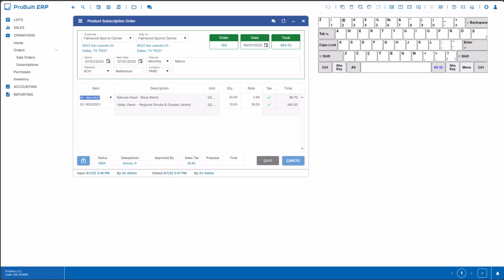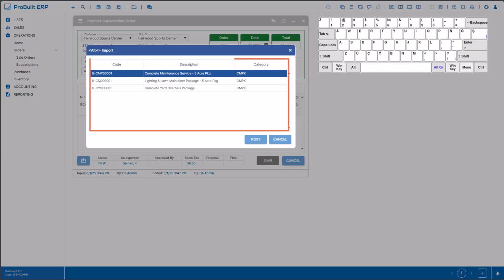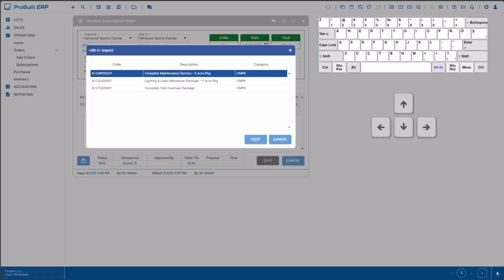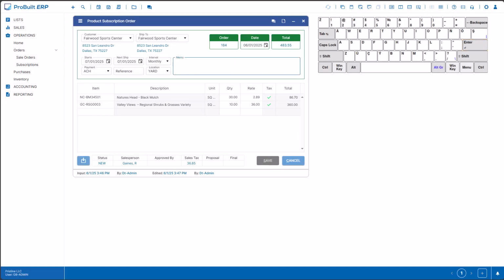When you have finished adding items to the details grid, press the Tab key and the cursor will move to the Add Bundle button. To add an item bundle, press Enter. This pop-up screen will open to display a list of existing bundles. Use the arrow keys to move up and down the list. Press Enter to add the highlighted bundle to the subscription order. Once you have finished adding items to the subscription order, tab to the Save button and press Enter to save the order and close the form.